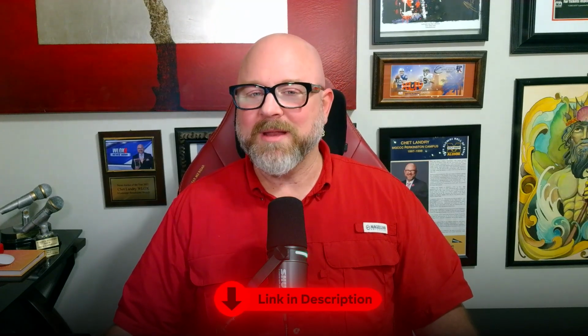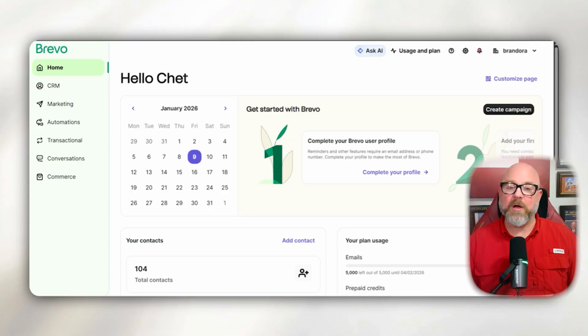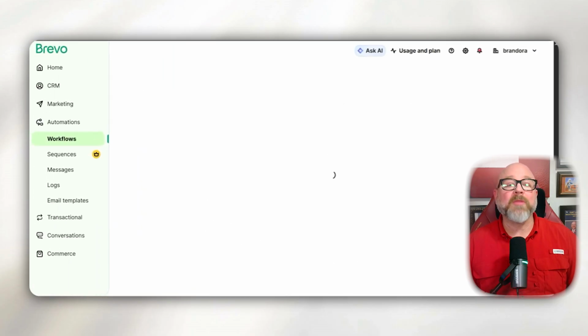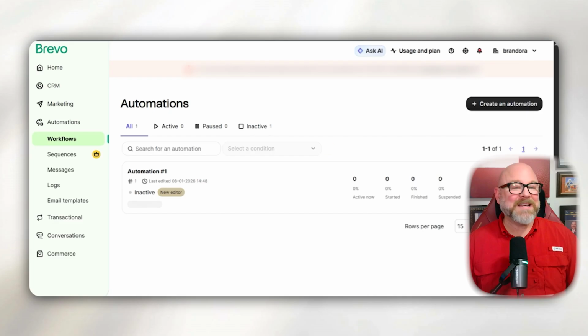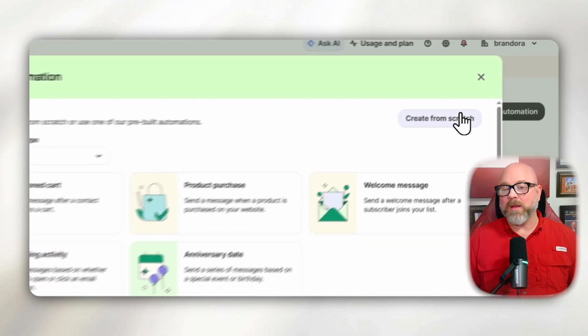So let's get started. First, log into your Brevo account. Once you're on the dashboard, navigate to the left menu and click on the Automation tab. The automation page will open on the right side of the screen. Next, click on the Create an Automation button to continue.